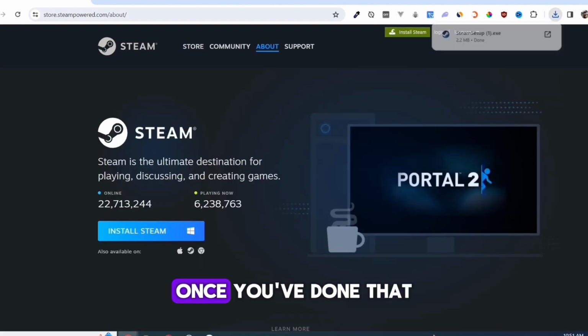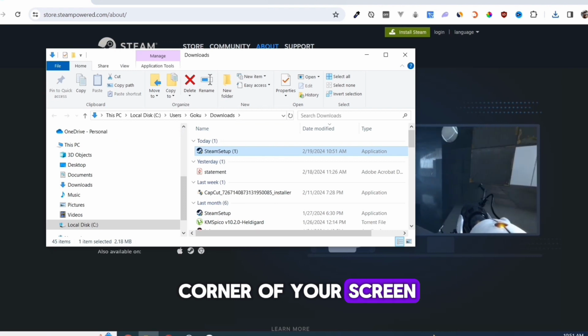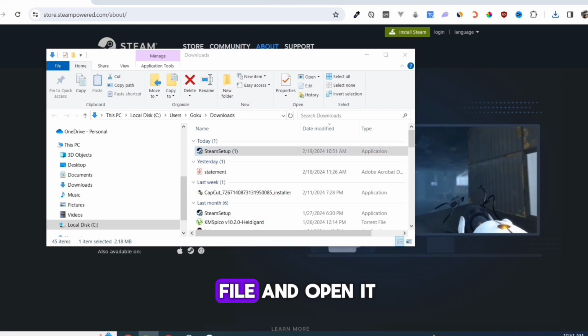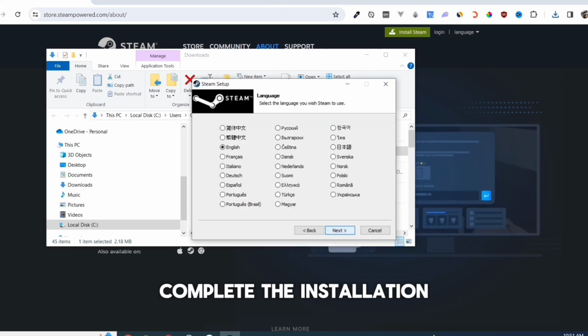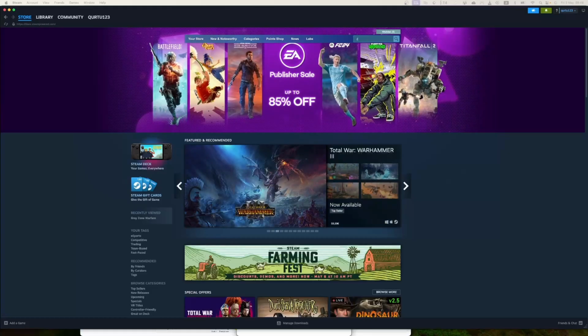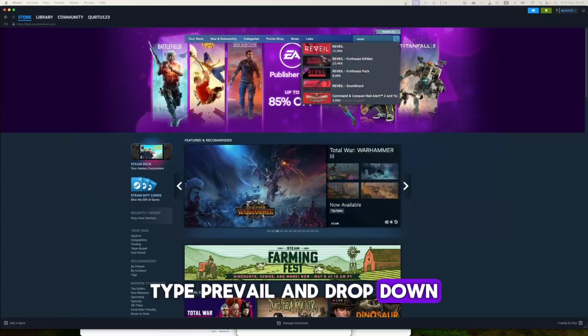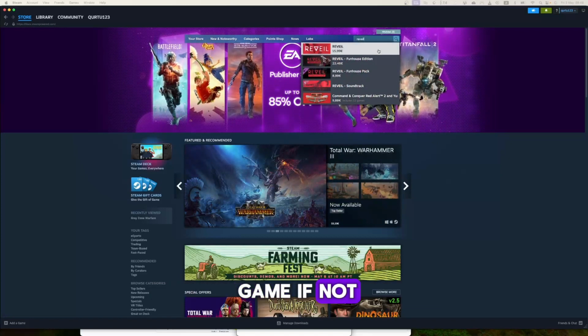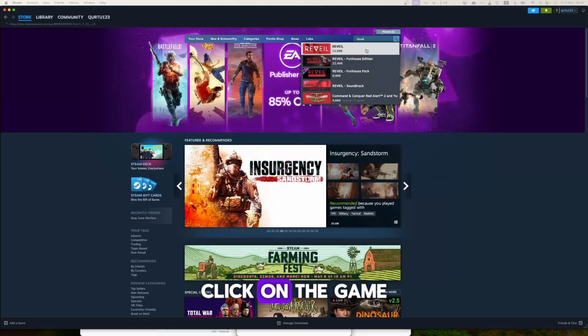Once you've done that, at the top right corner of your screen, click on the .exe file and open it. Complete the installation, and once finished, open your Steam app. In the search bar, type Reveil and in the drop down you will see the game. If not, check the video in the description.